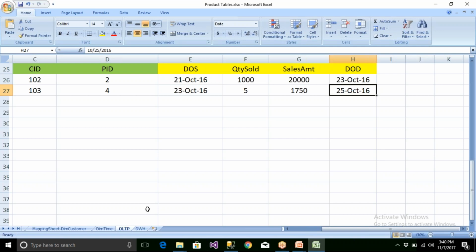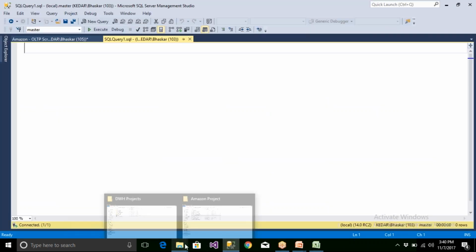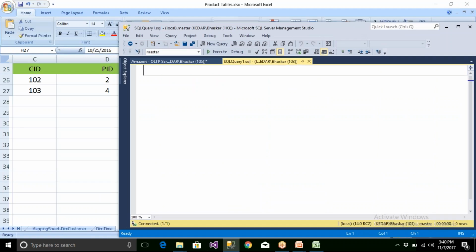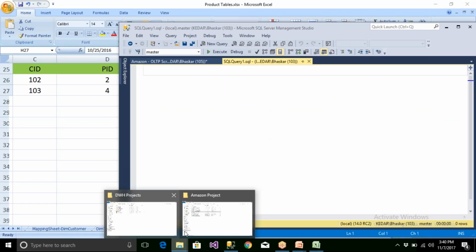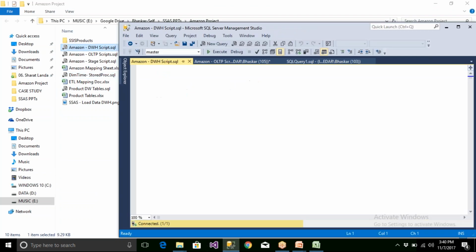Now let me show you the data warehouse design for the OLTP, which I have already done for you. Let me show you the script. This is called the Amazon DWH script. Let me double click it.